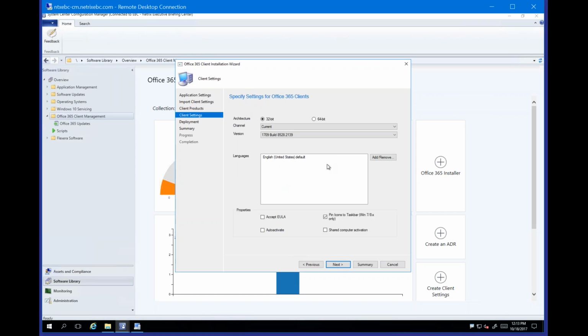As I move on, now I have options around being able to determine whether I want them to use 32 or 64-bit, and what channel specifically I want them to use. So let me drop this down. You can see here we have the current channel, a deferred channel, and then a first release for current and for deferred. So you have multiple options in terms of how you want to manage the frequency with which your clients get those updates. If you want to add more languages other than English, you can do so. And then you can specify certain properties ahead of time, so automatically accepting the end user license agreement, automatic activation, and so forth.